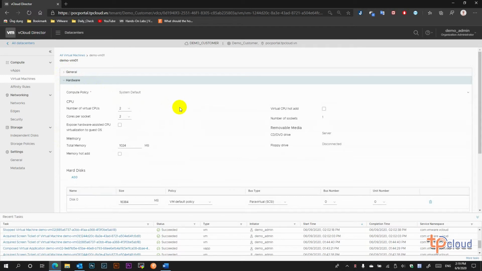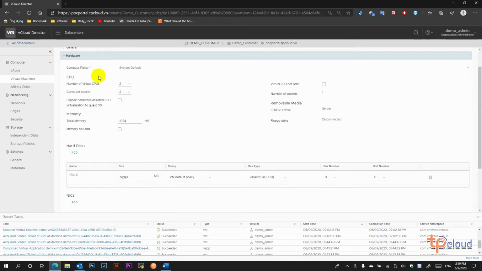Continuing with the Hardware tab, we can change the CPU, such as the number of vCPUs, cores per socket, or expose hardware-assisted CPU virtualization. You can also change memory settings. If you enable virtual CPU hot add, you can add virtual CPUs to a virtual machine while it is powered on. You can add only multiples of the number of cores per socket. This feature is only supported on certain guest operating systems.